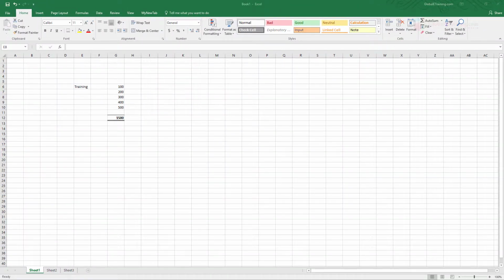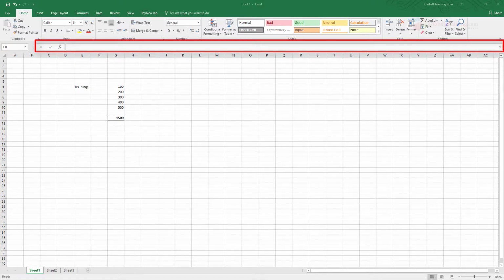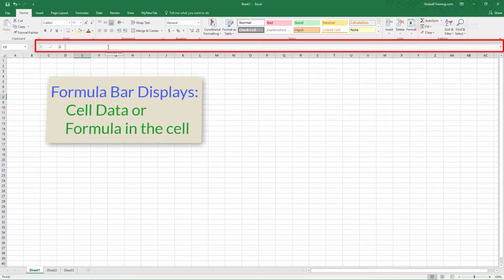Now let us take a quick look at the formula bar. The formula bar is located above the worksheet and below the ribbon. So that's this one here. And this formula bar displays the contents of the cell. So it could be the text you see, or it could be the actual formula. So let me show you that.